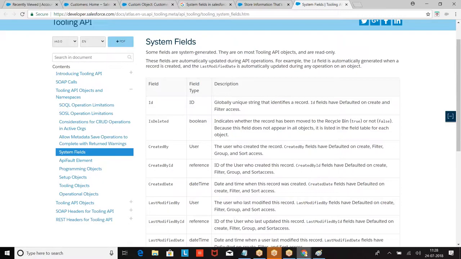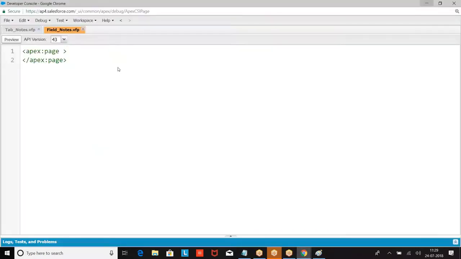Look at the concept box. Did you get the basic difference between a standard field and a system field? A system field is also a standard field, but the values are created by Salesforce. Okay.